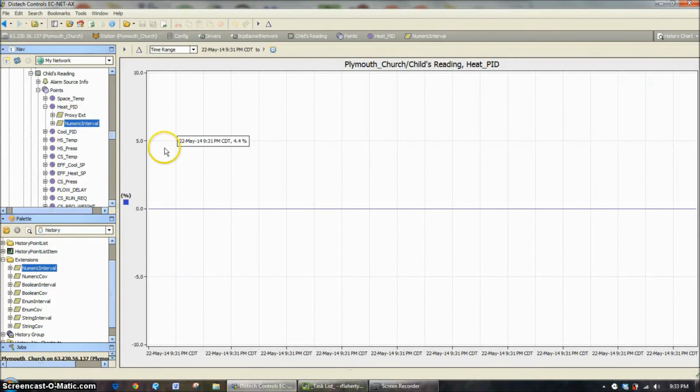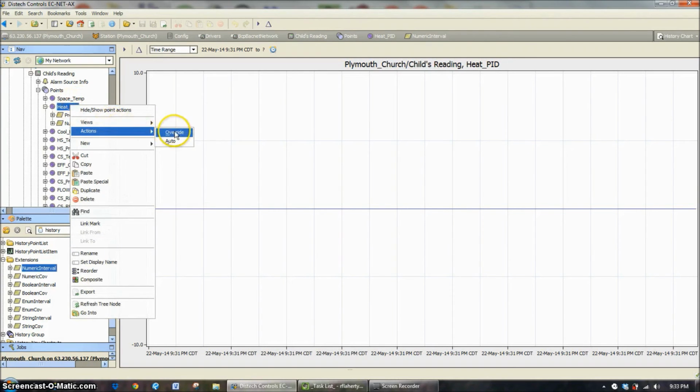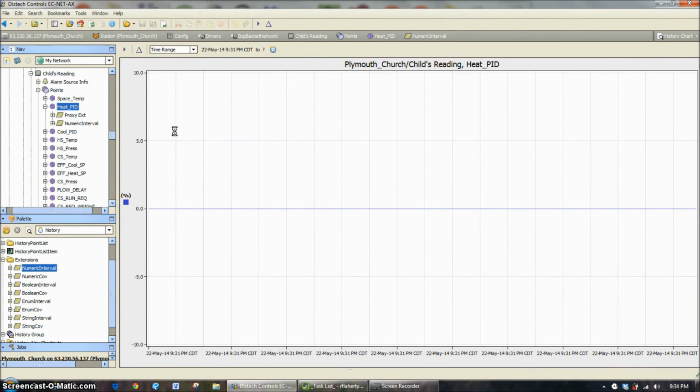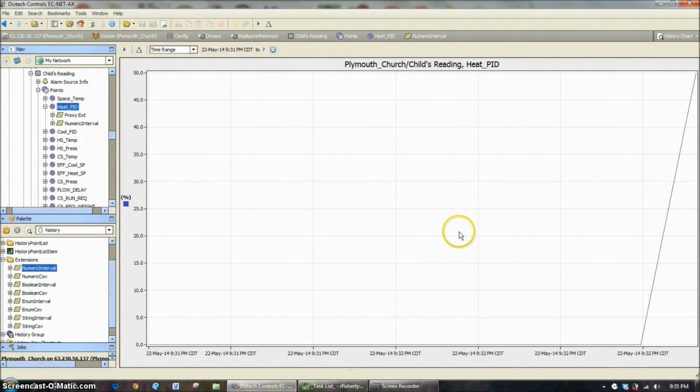And since we put it on a 10-second interval and this heating PID hasn't ramped up at all, we're not seeing much change. So let's just do a quick override of it to 50%. So as you can see, it took a few minutes there, but now we've started to create our trend going up to 50%, and it'll continue doing this every 10 seconds as time goes on. So I hope that helps make sense on how you make a trend history.